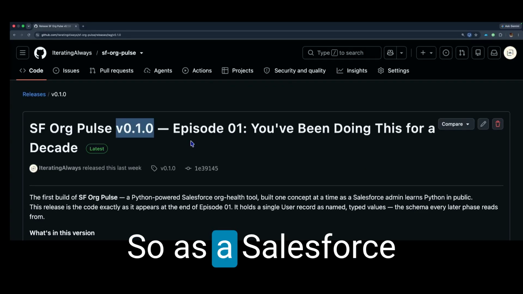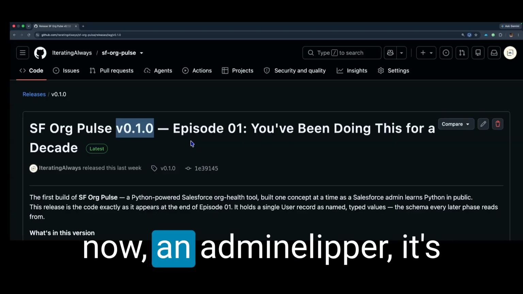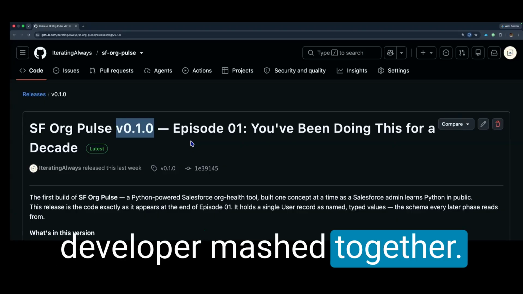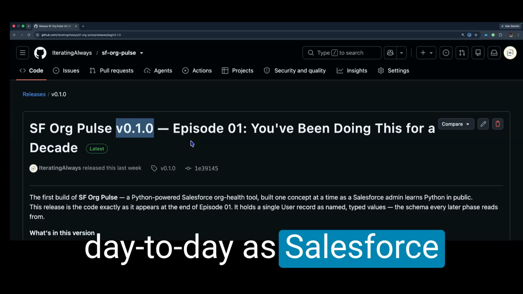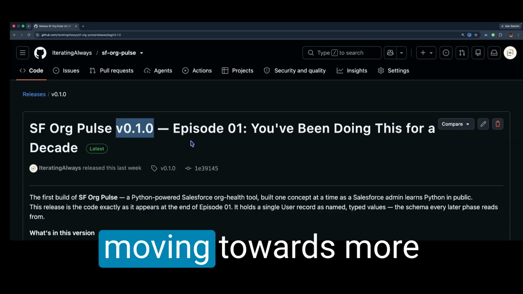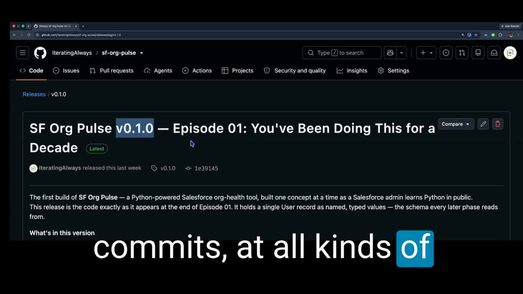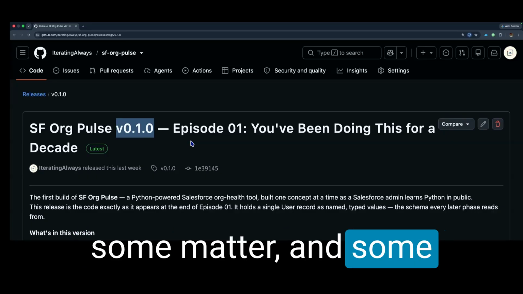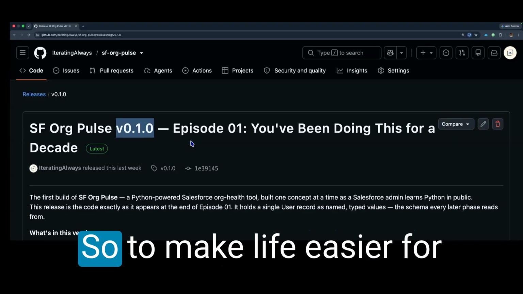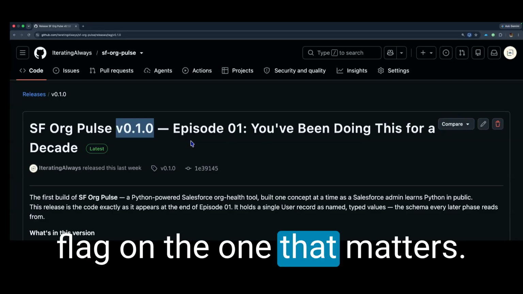So, as a Salesforce professional, or what they're starting to call us now, an admin-developer, an administrator plus a developer mashed together, more and more of us are working with Git day to day as Salesforce, at least I believe so, is moving towards more source driven development. You can make commits at all kinds of points during a build. You can rack up, honestly, dozens of them. Some matter and some are just fixing a typo. So to make life easier for you watching, I planted a flag on the one that matters.